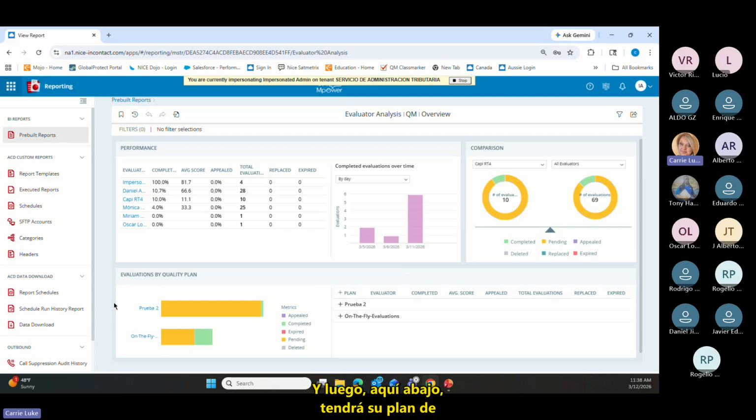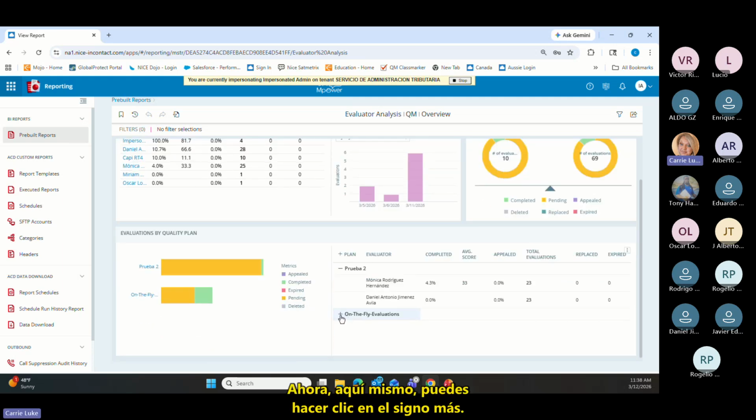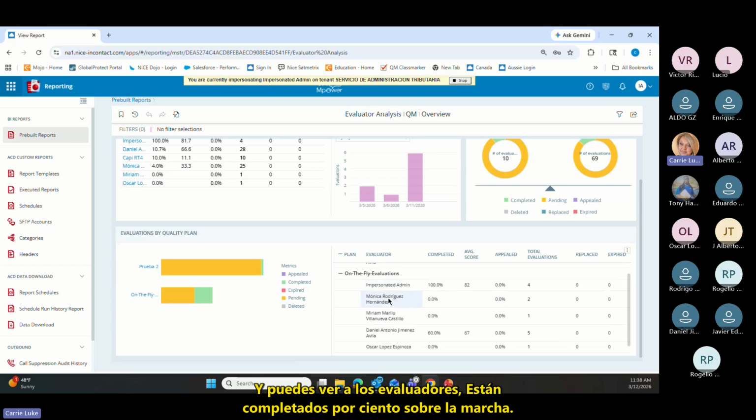And then right down here, you're going to have your quality plan and your on-the-fly information. They're going to be color-coded just like it was right up here. So on the fly, you can see there are 15 that are pending, and there are 8 that have been completed. Now, right over here, you can click on the plus sign, and you can see the evaluators, their completed percent for on the fly, their average score, the total evaluations, and if they've had any replaced or any expired, it'll show here as well.